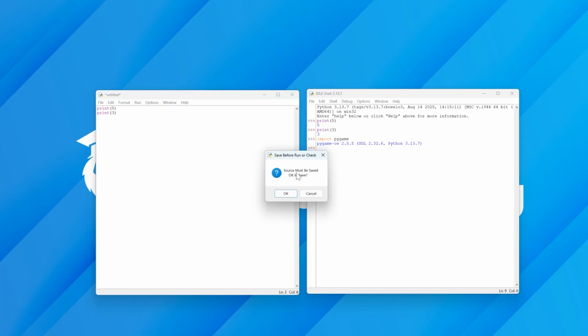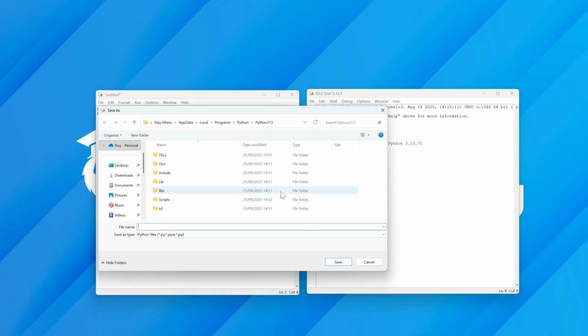Now you'll see it pops up with a window saying source must be saved. So you can see here I've not saved this file at all. It's completely untitled. So we'll press OK here and it will pop up a little window, and we can just give it a name. I'll just call this one test, and then you can choose a location.